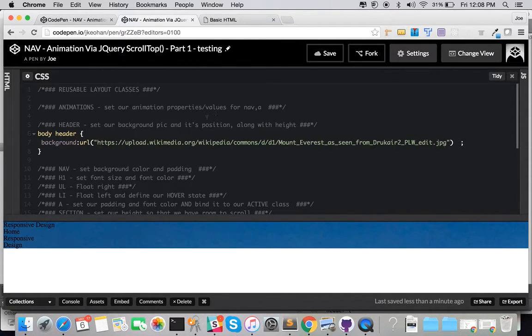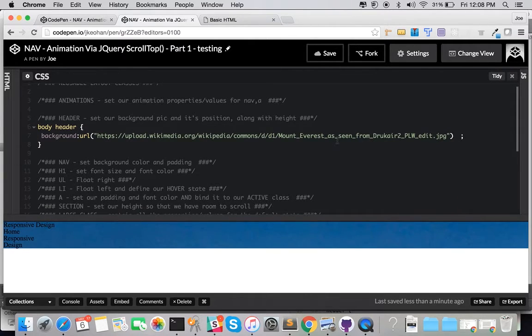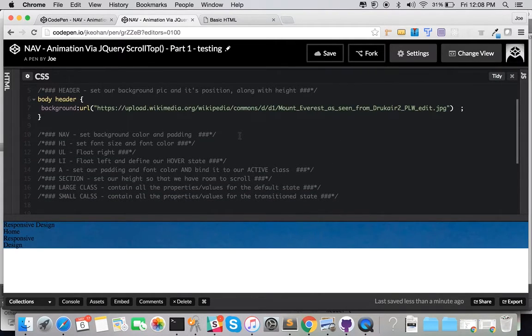We have the header, where we are going to set our background pic and its position along with its height. I've added a pic here, which we will then add some additional properties to give it height and position it in a way that I think looks best. Then we move on to the nav, where we set the background color and the padding. H1, where we'll set the font size and font color. UL, where we will float that right.